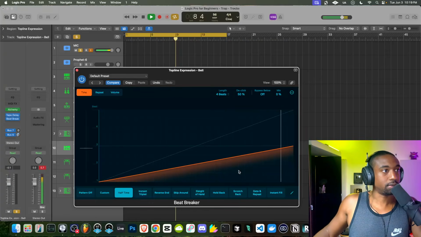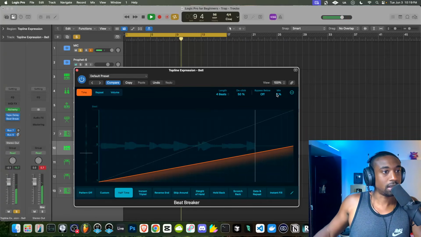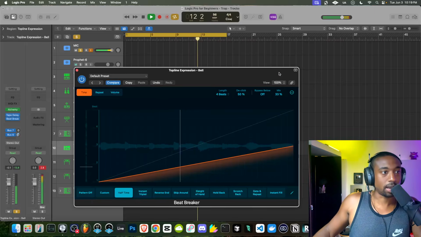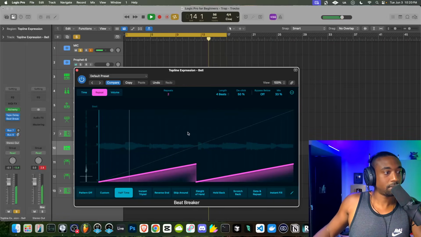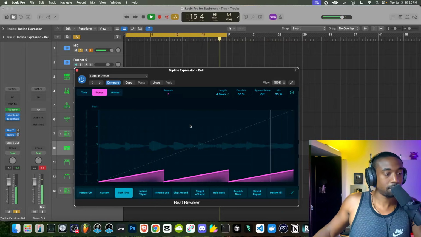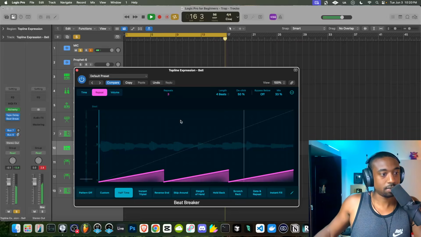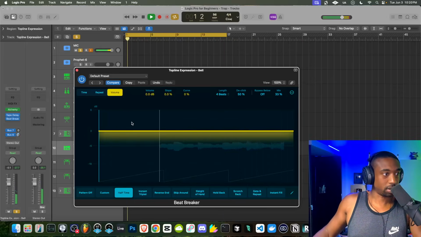So here's off. And when we bring in what's called the halftime effect, turn the mix level up. We're adding in a whole different layer, and then we can go to the note repeat to really get kind of glitchy here. You could also mess with the volume too.